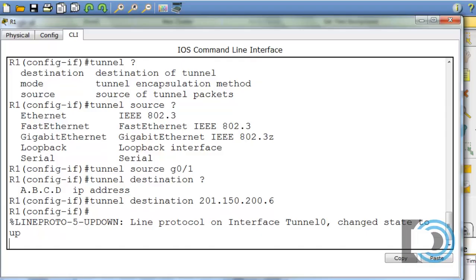And there's our tunnel destination. Notice we get an output message to the command line, the line protocol on interface tunnel 0 changed state to up, instantly.